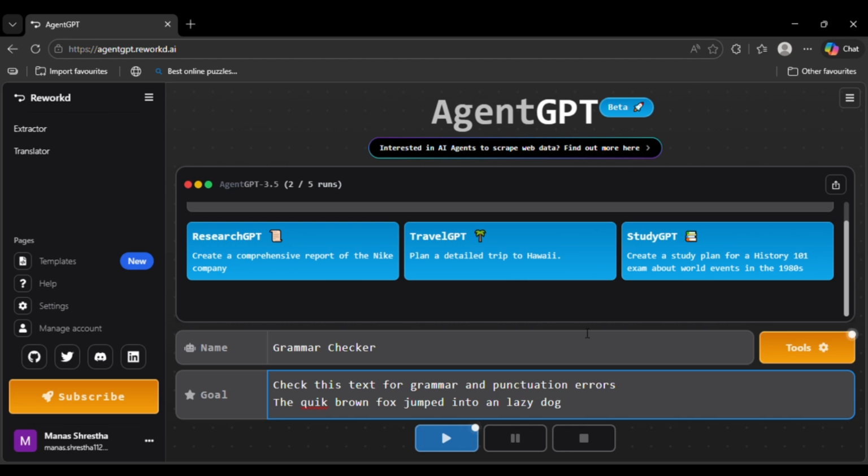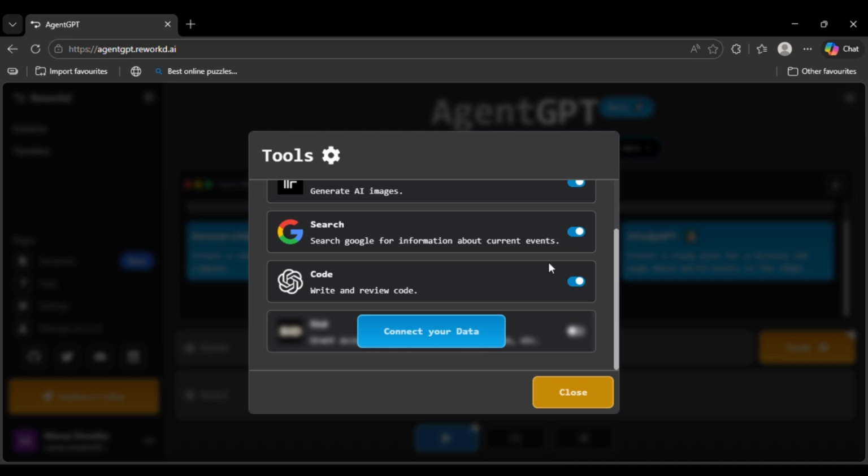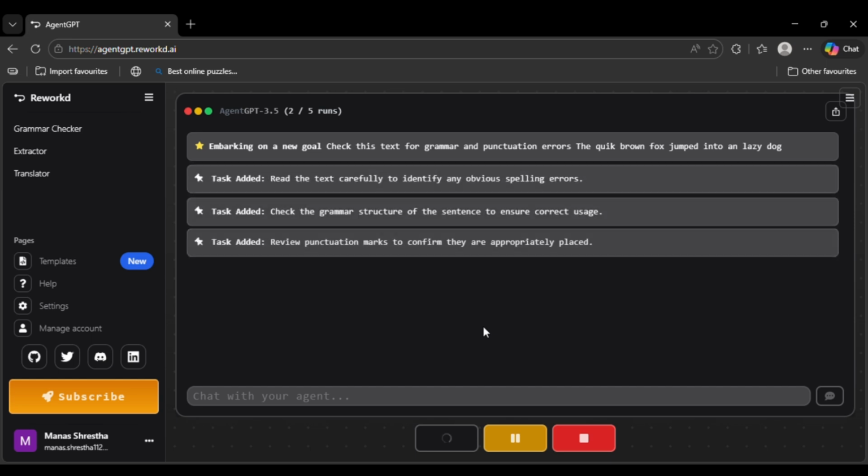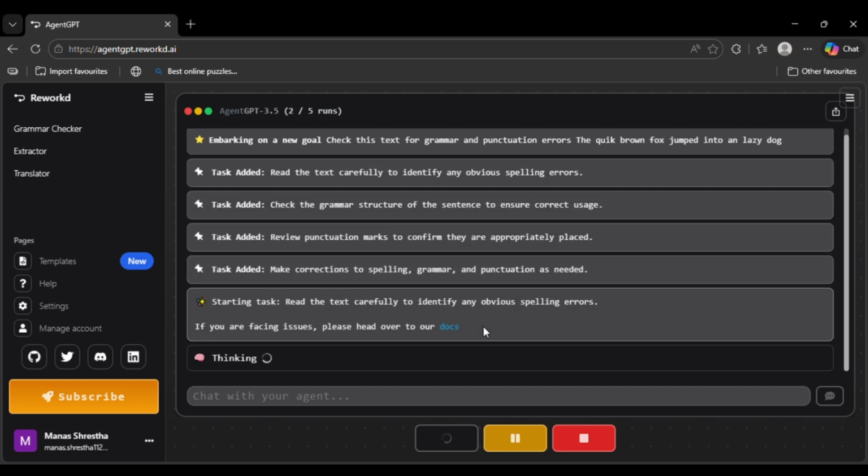Now once you have typed in your prompt, just simply select tools and ensure that Google search is also ticked up, and then select run right here. And once it is done, your AI agent should start generating and you should get the results soon. And that's it, super simple and easy.